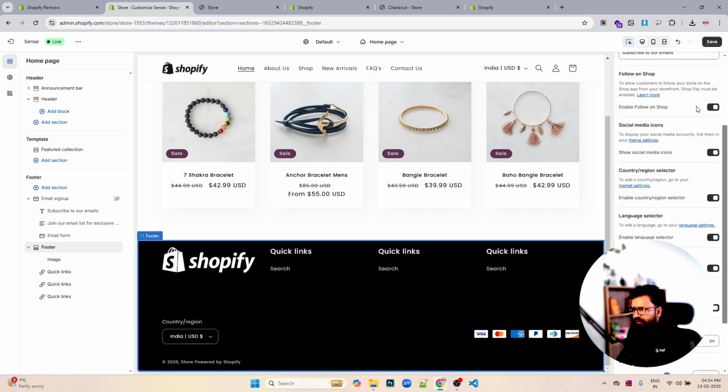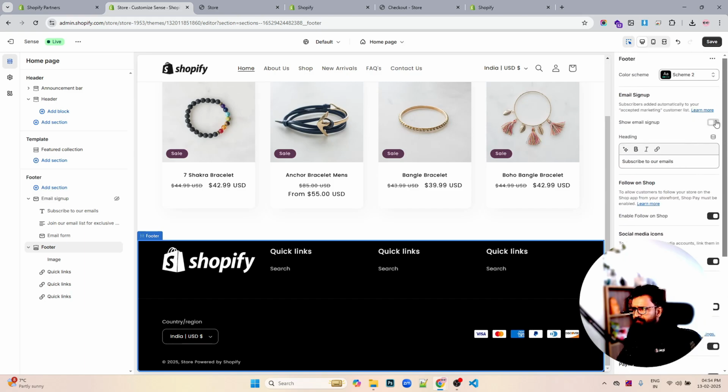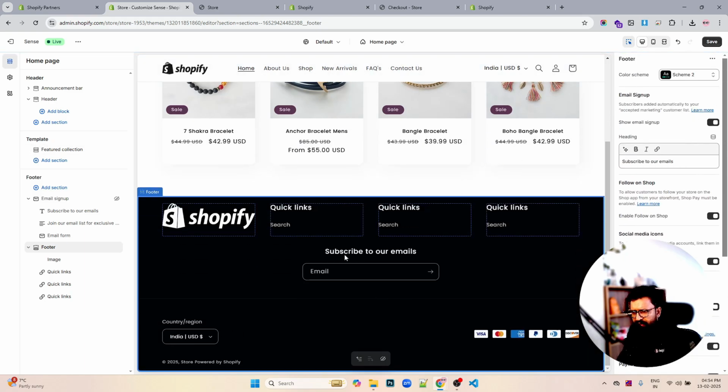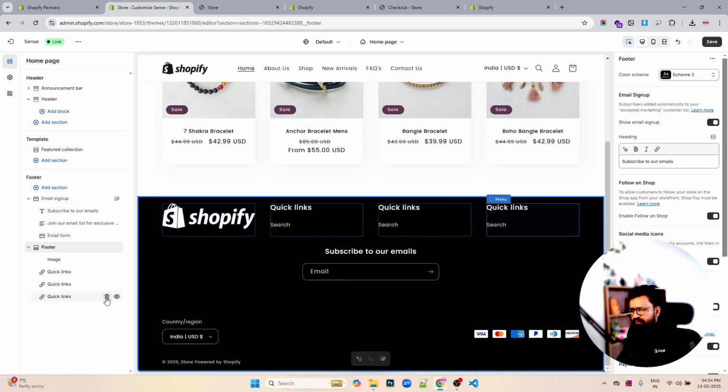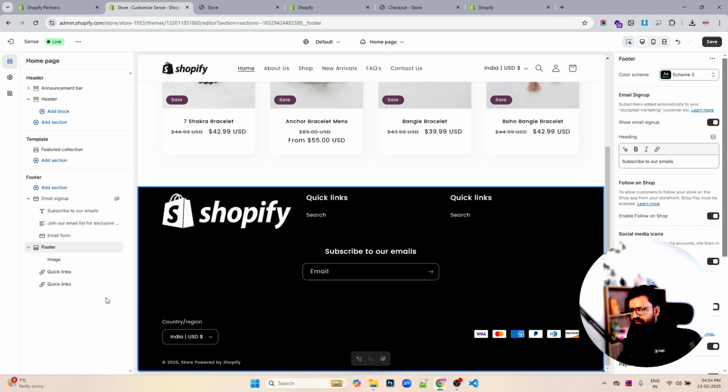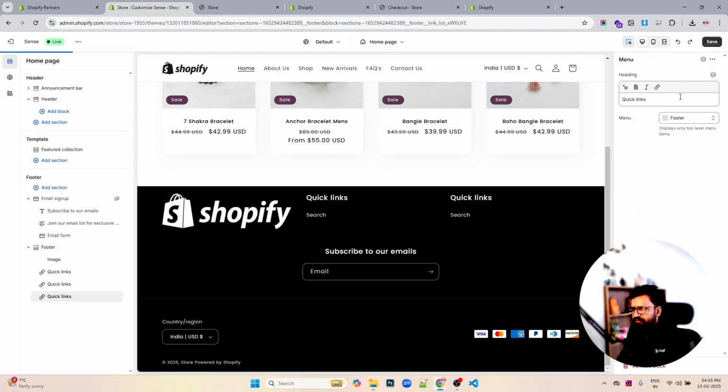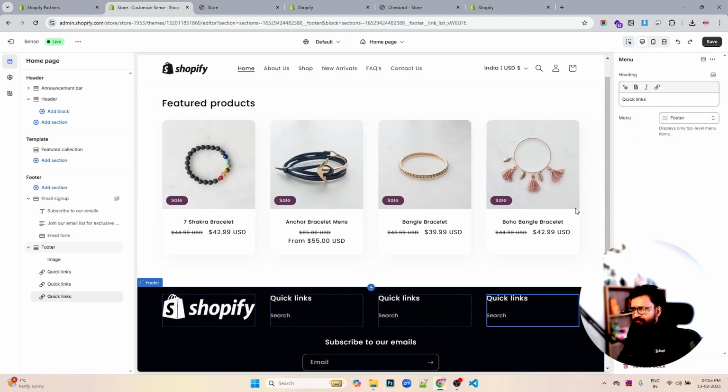Okay, then we can show the email sign up in this place, because that would be the thing which should be shown on all the pages. So probably I'll keep it over here. Let's see if it comes like this. No, it doesn't. So yeah, let's see.